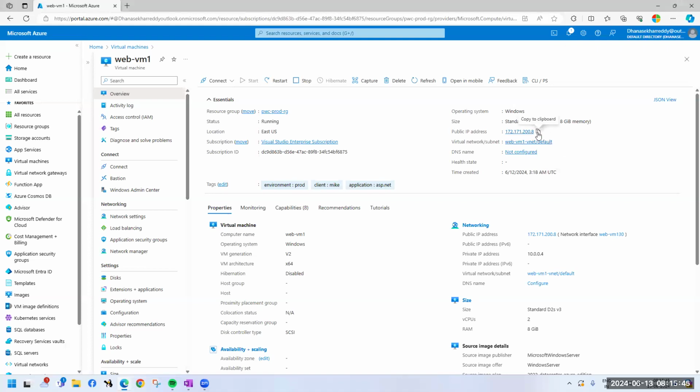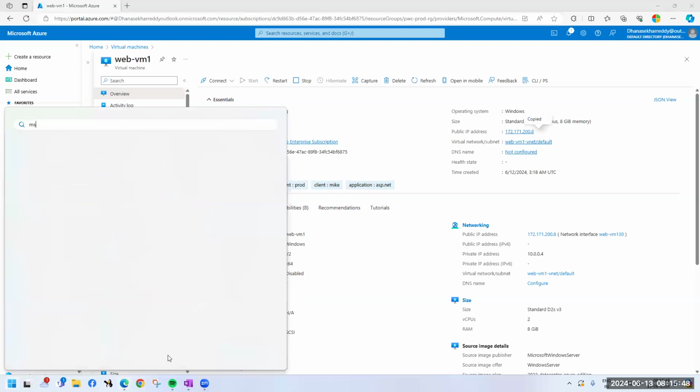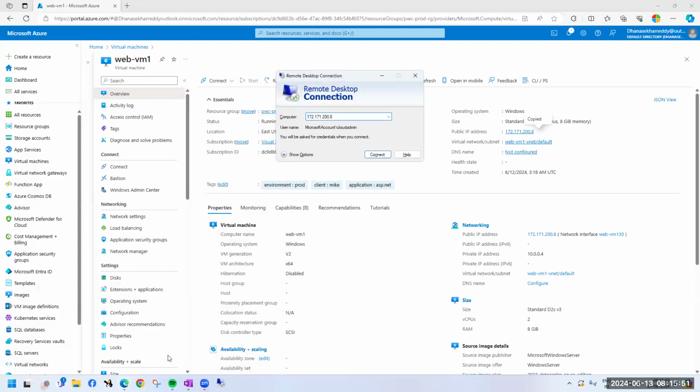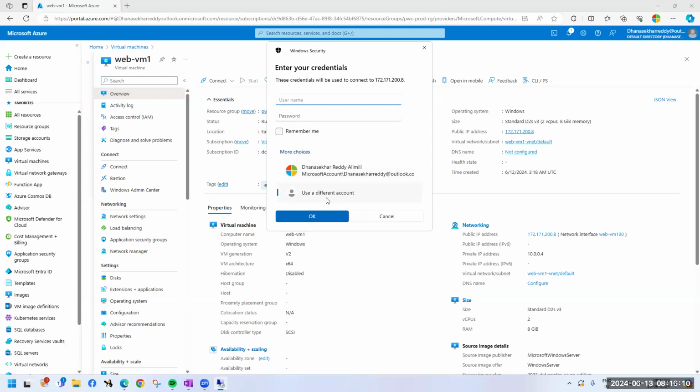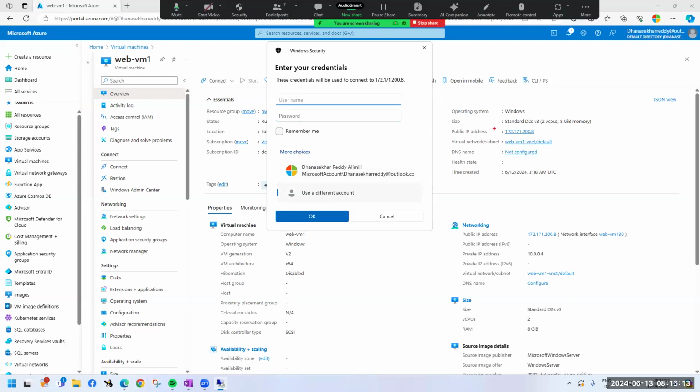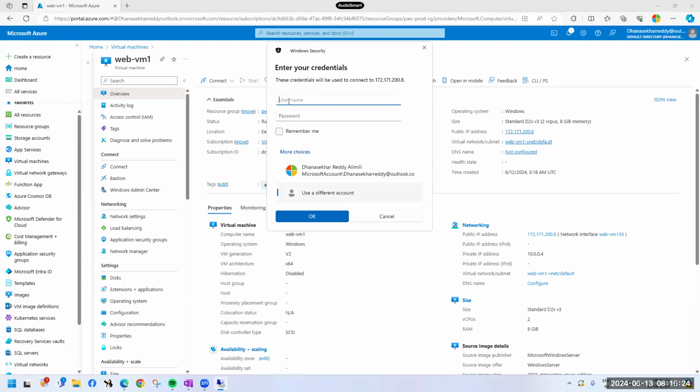Now just click on public IP, MSTSC, paste it, connect. Choose the username. Do you know what credentials we passed while provisioning the virtual machine? The username I passed is cloud admin. Password: SharePoint at the rate of 12345.